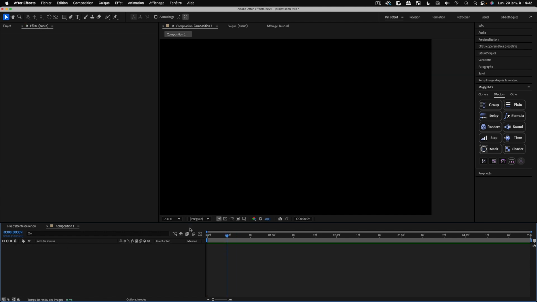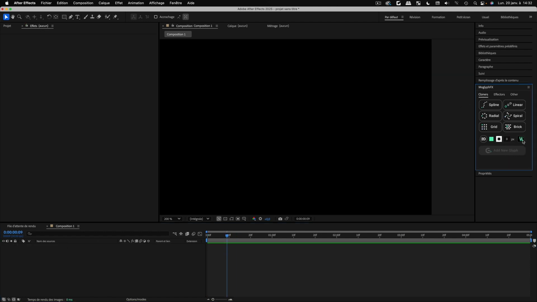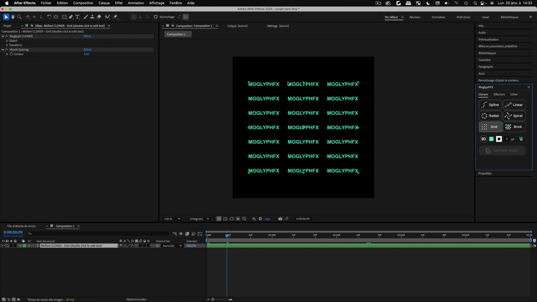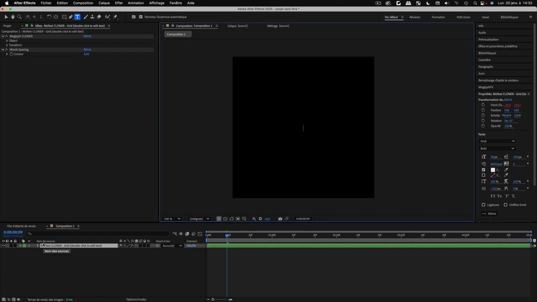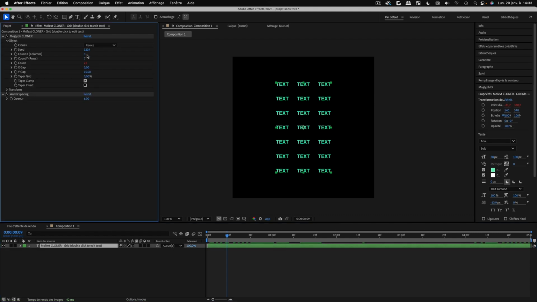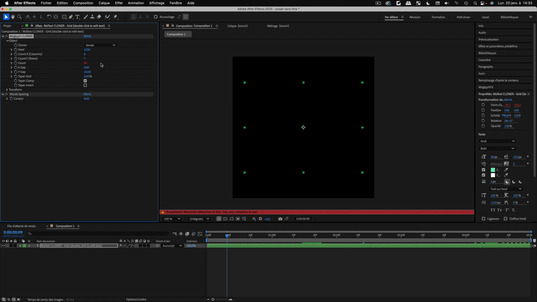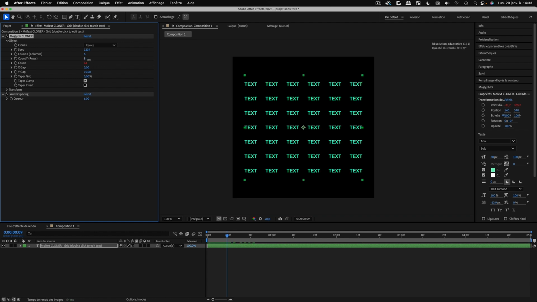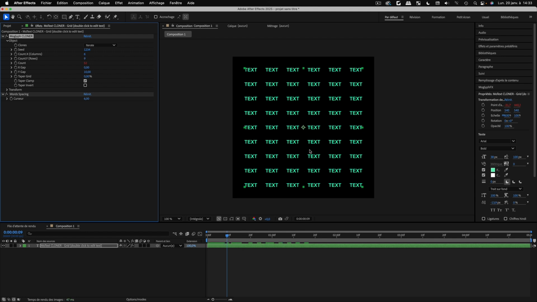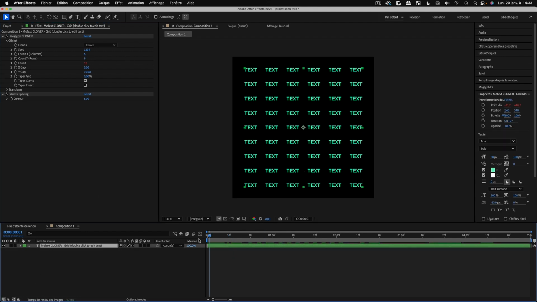And of course, what I've shown here also works with these MoText duplicated words in all the different cloner types. So if I select the grid, I have a grid now of MoglyphFX text. I can double click and edit that to be, let's say, text, for example. And now I can select it, go there, and play with the count on X and the count on Y. And you have a custom grid of text, right? Which is pretty cool.